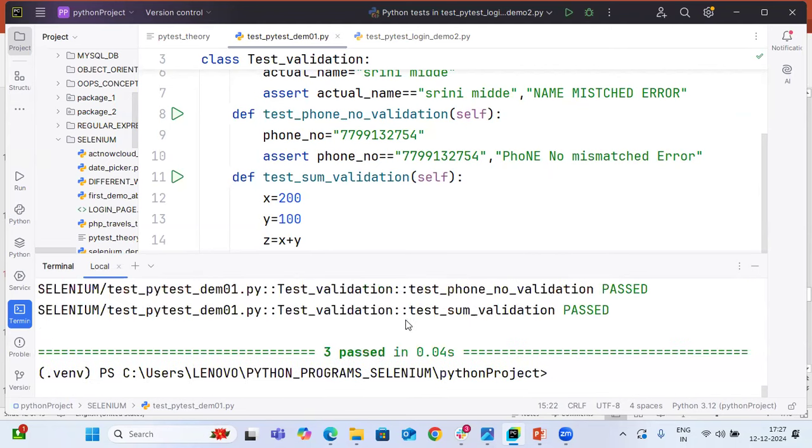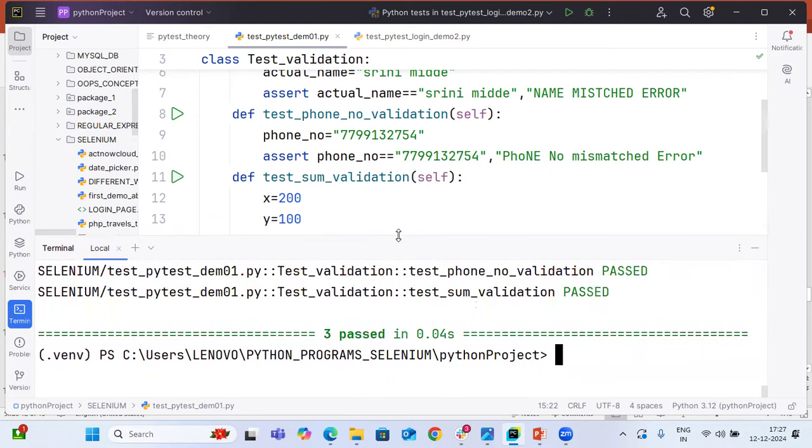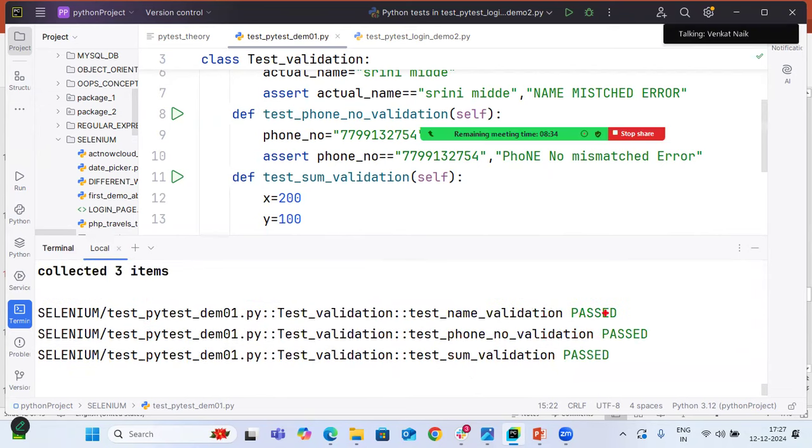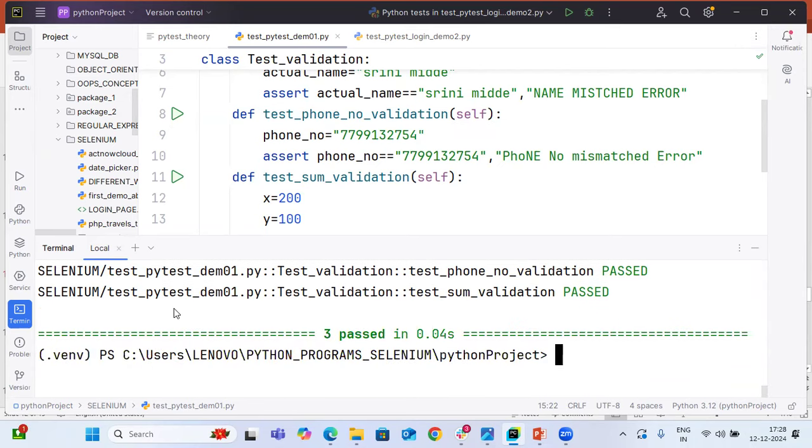Now you execute, and you see here: 3 name checking, 4 number checking, and whether the sum of 2 numbers is correct or not. If you look, 3 cases are passed: name validation, phone number validation, and whether the sum of 2 numbers is equal or not. All 3 cases have been tested. It will give you the summary of the test cases.